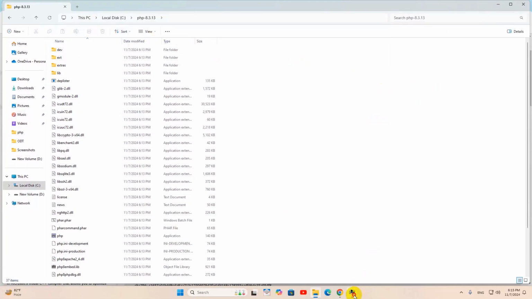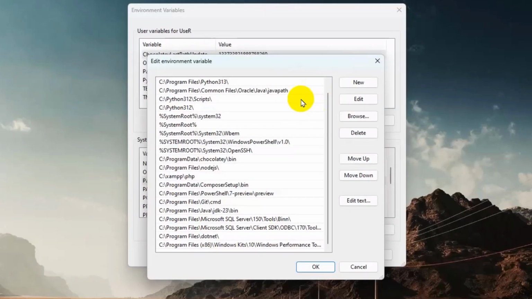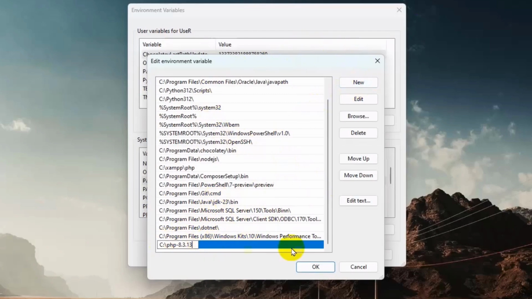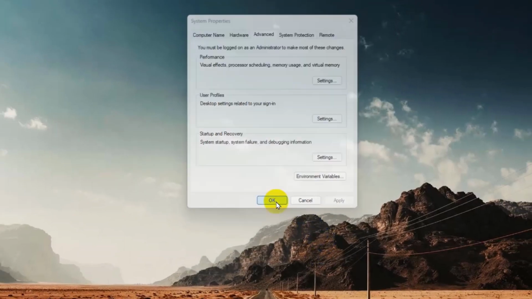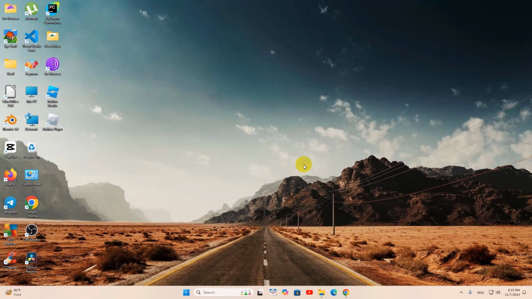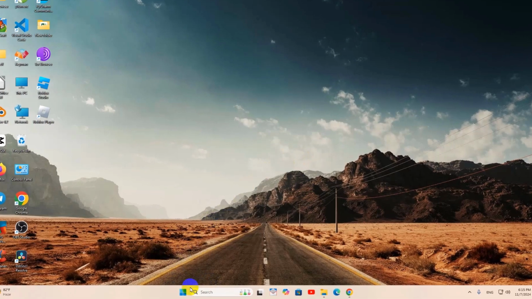After that, we'll open it over here. Let me just minimize those. And here we're going to click on new, and we're going to paste it here. Then click on OK. Then click OK and OK again. So right now PHP is installed in our device, and in order to check it, what we need to do is that we just need to go to our Windows search option again.